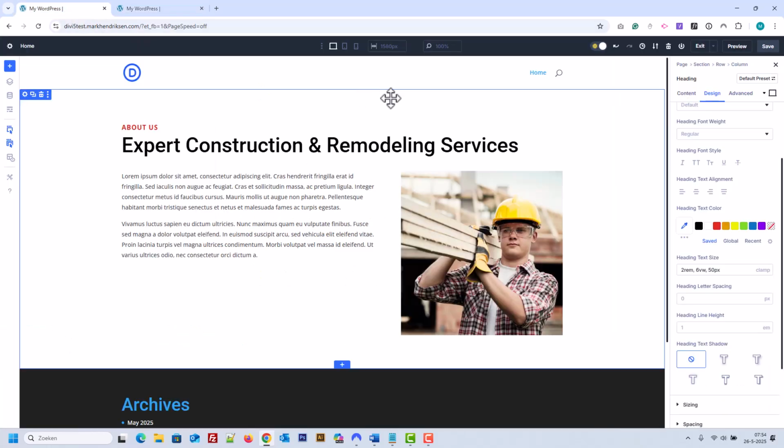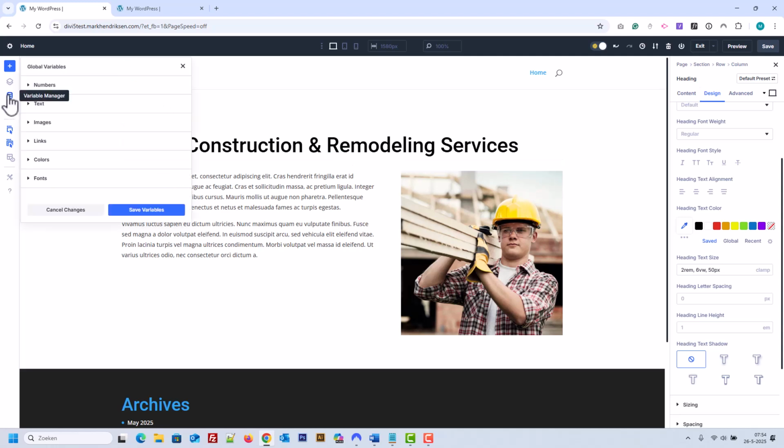You can actually create a global variable for your clamp value and reuse it across all your headings. Here's how. Click on the global variable icon, then go to the Numbers tab and click Add Global Number. Give your variable a name. This can be anything for your own reference. I'll call mine H1 since it will control the size of my H1 titles.